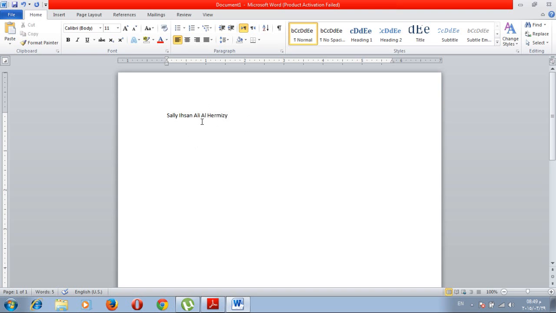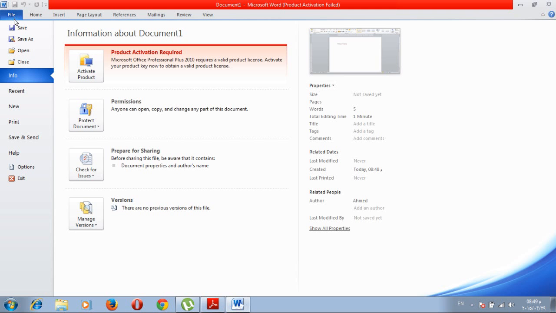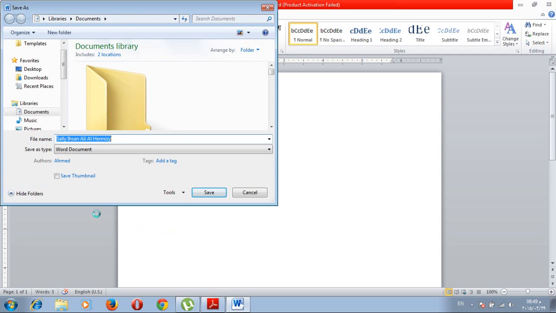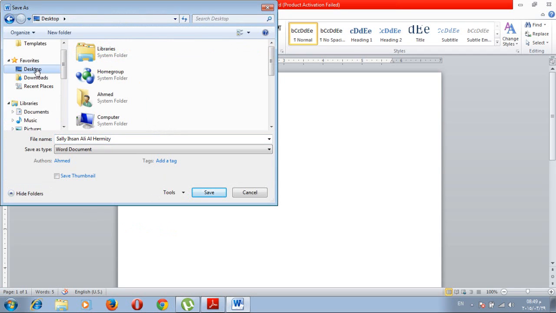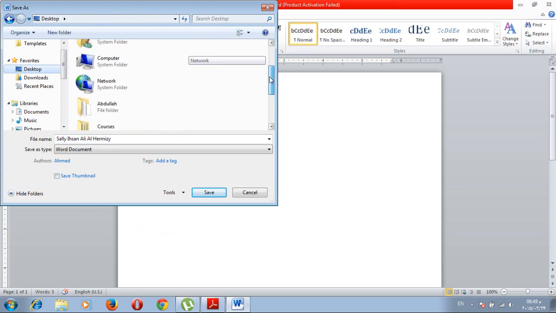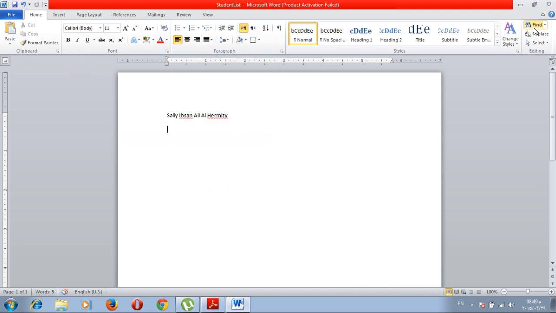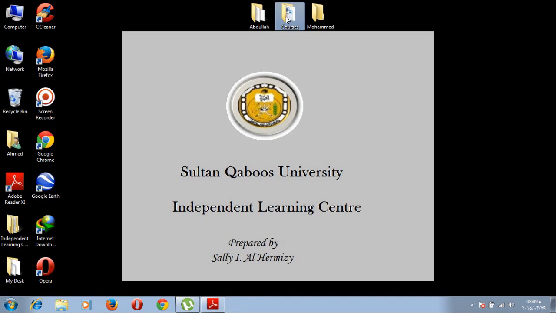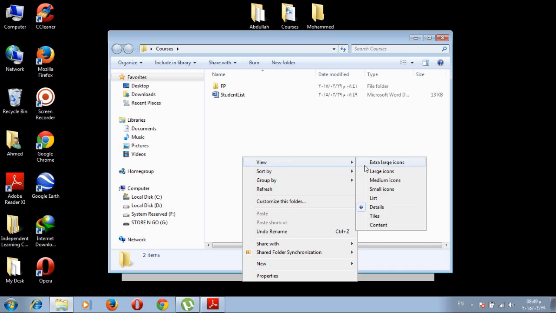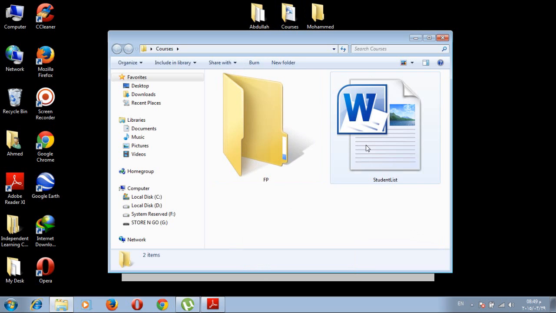After typing your text, you can save your file by clicking on File and then select Save As. Then select the location in which you want to save your file, on the desktop inside folder Courses. The file name should be student list, and the file type is Word document. Word document means .docx. Then click on save and then close the file. Now open folder Courses. You can see that you have one folder FP and one file student list.